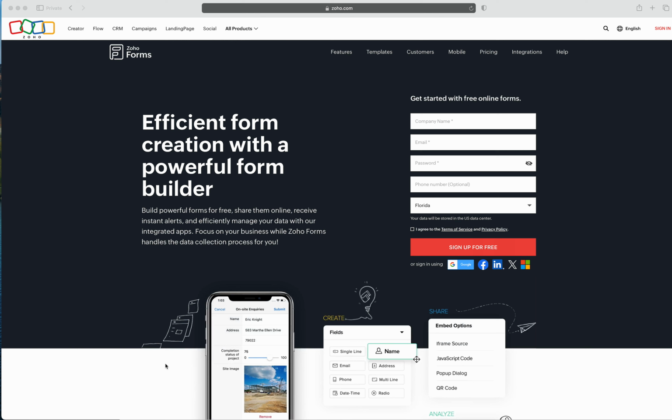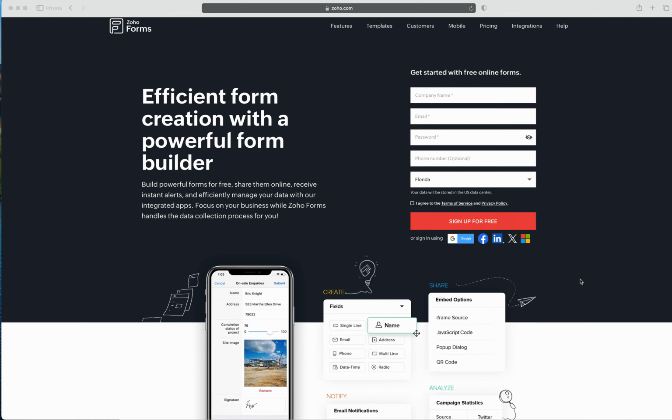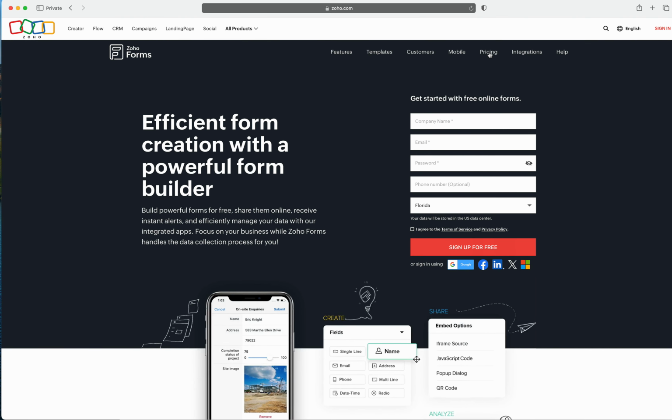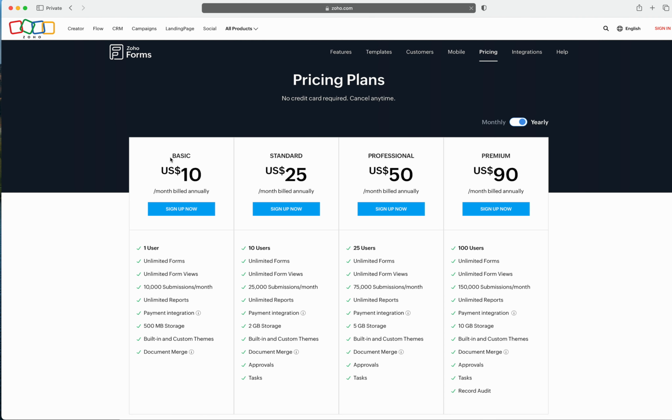We're going to be using to make our Kitten applications is Zoho Forms. They do have a free version of Zoho Forms that is perfectly fine for you to create your application. And they also have upgraded pricing plans that allow you to do more things. And I'll tell you some of those things.